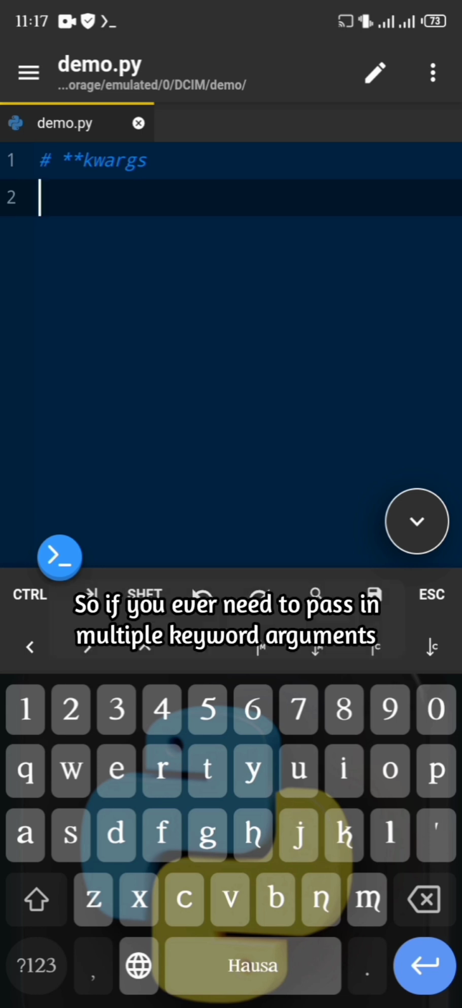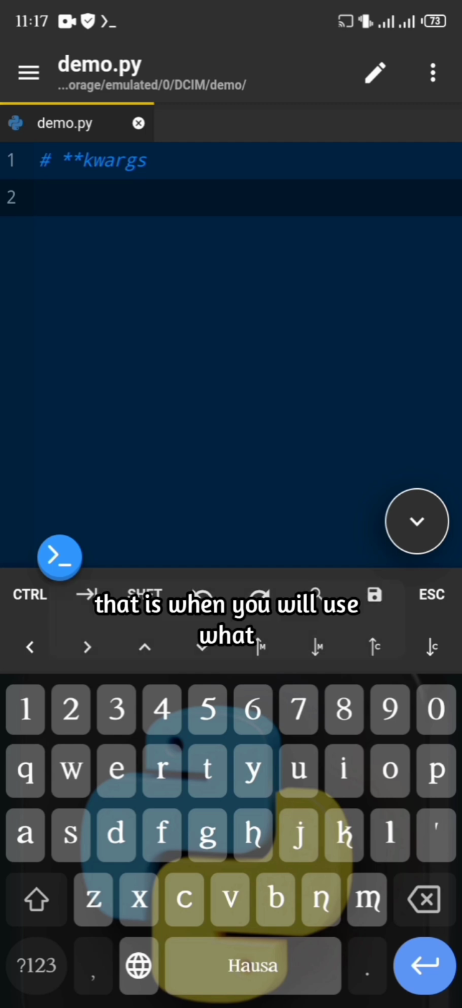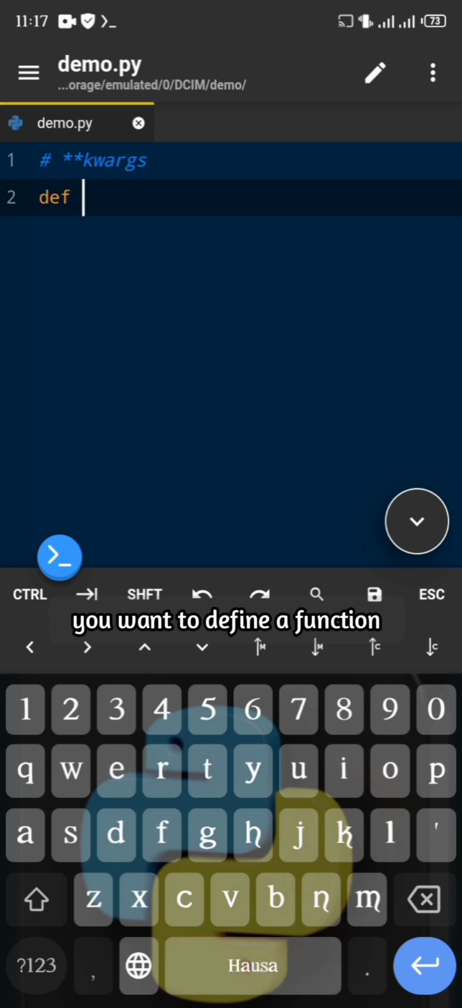All right. So if you ever need to pass in multiple keyword arguments, that is when you will use star star kwargs. You want to see that in an example? Well, I bet you do. So let's do that. Let's say, for example, you want to define a function that is called display.